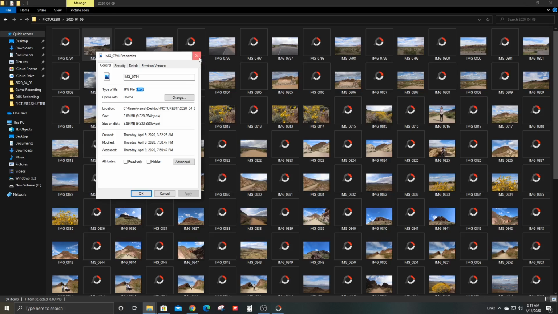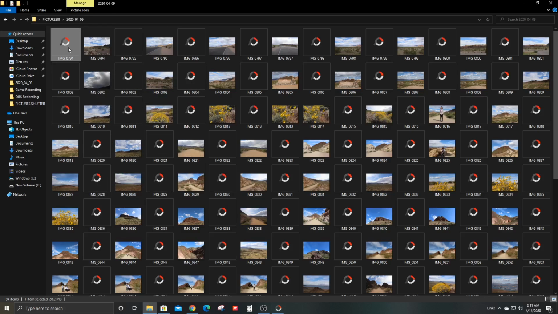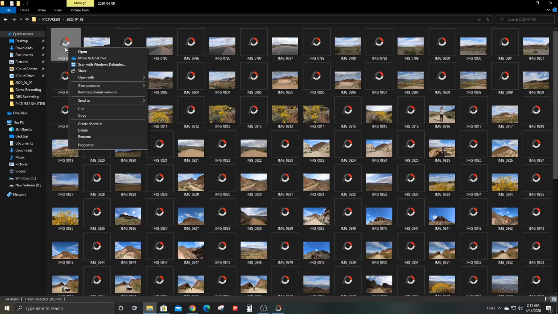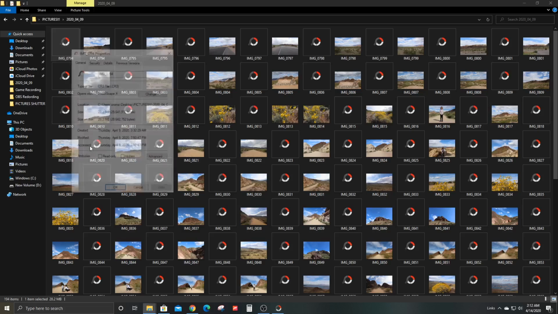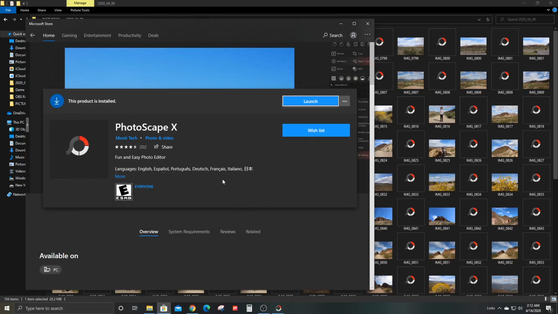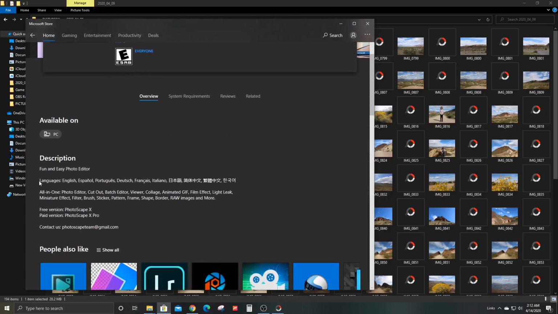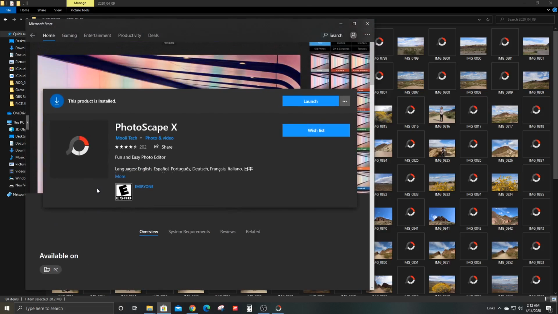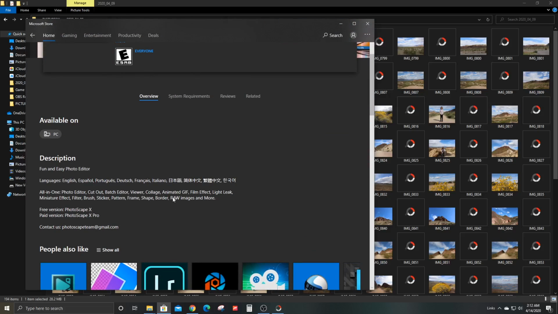That's not the raw photograph. This will be the raw photograph. So right click on it, go to properties, and you can see right here that it's CR3. So if you go back to the store here, you can see at the bottom, these are all the description information for Photoscape, and you can see that it opens raw images.